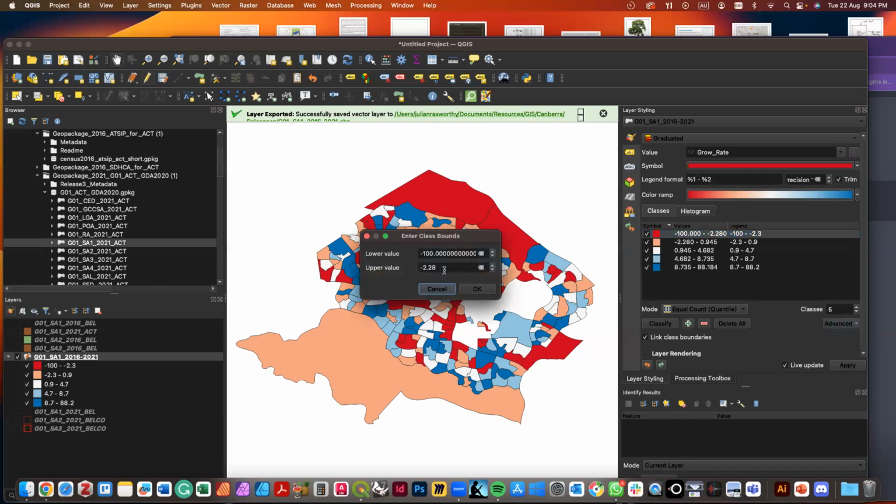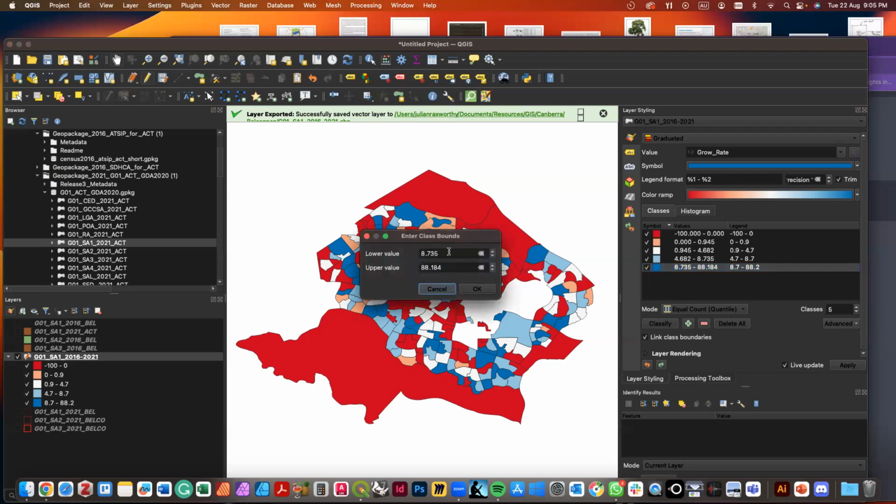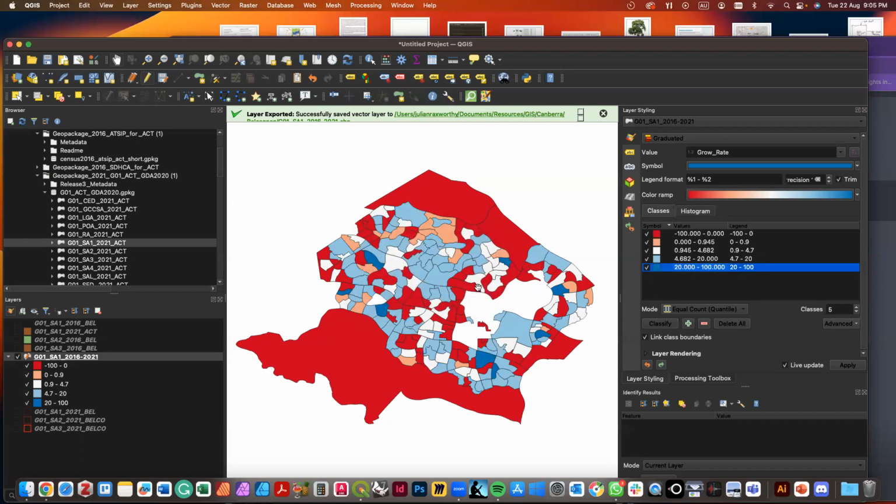There we go. So for the lower values we'll say the upper value is 0, because those are the areas that didn't grow. Those are the areas that didn't grow. Okay. We know that the top area here is like from 8 to 100. So let's go in here and say that the lower value is 20 and the upper value is 100. And let's see what happens.